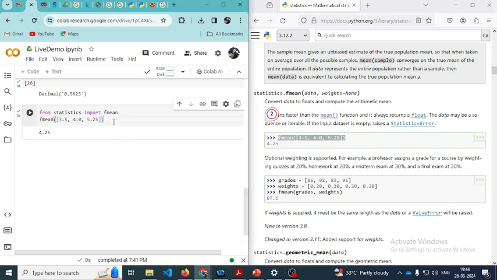Similarly, this is only for one data. For example, you have two different kinds of data, like some grades. I'm just giving one example. A professor assigns a grade for a course by weighting the quiz marks. There will be 20% for quiz, and homework 20%. Midterm for 30%, final exam for 30%. If you have such scenarios, how can we assign the grades? He will give weights to those percentages.